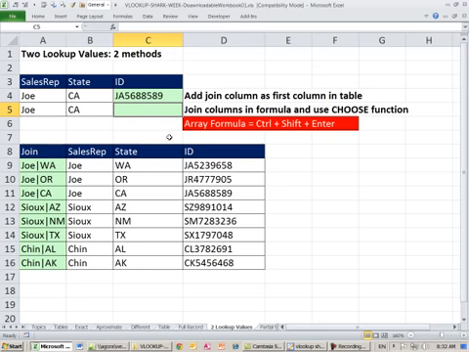Now, here, the first example is really the best way because you just add this extra column. You have your unique identifier. But if you can't do that for some reason, inside the formula, we are going to have to create these two columns joined together. Not only that, but once we join them together, we're then inside the formula going to have to say, hey, this is the first column, and this is going to be the second column. And we're going to use the CHOOSE function to do that.